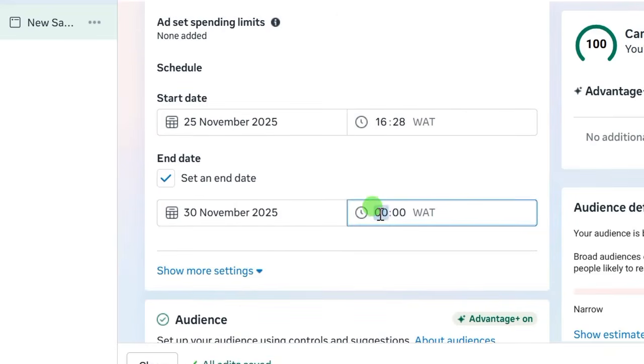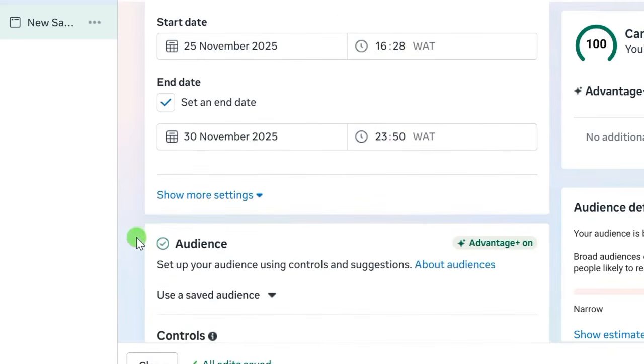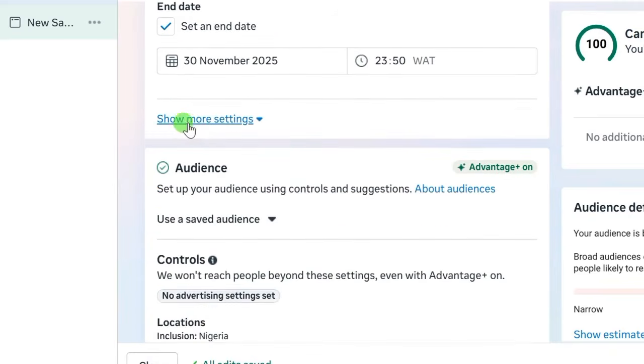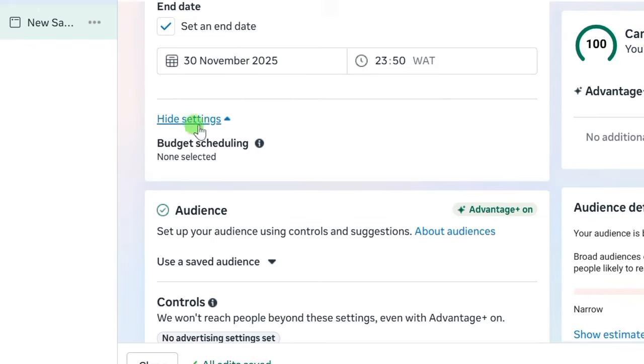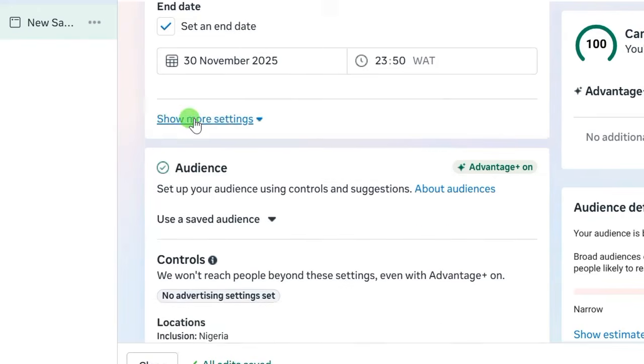Then for the end time, you can use 11:50 p.m. If you're using 24 hours, then it has to be 23:50. But if it is 12 hours time, then you can use 11 p.m. So depending on your own time zone, this is West African time zone. Set it according to your time zone. Then scroll down. You will see show more settings here, and there are no more settings you need to set there. So just ignore it.